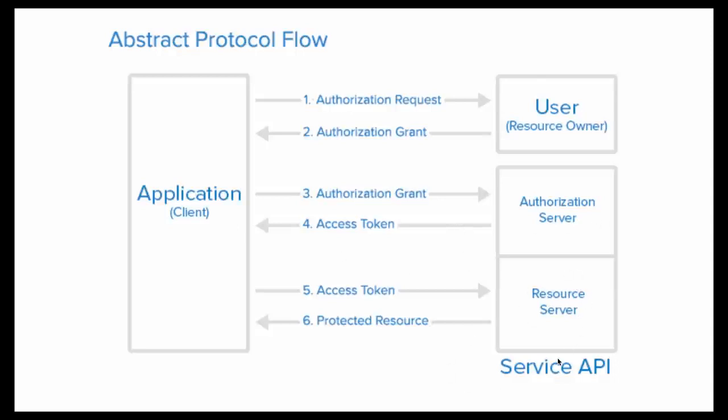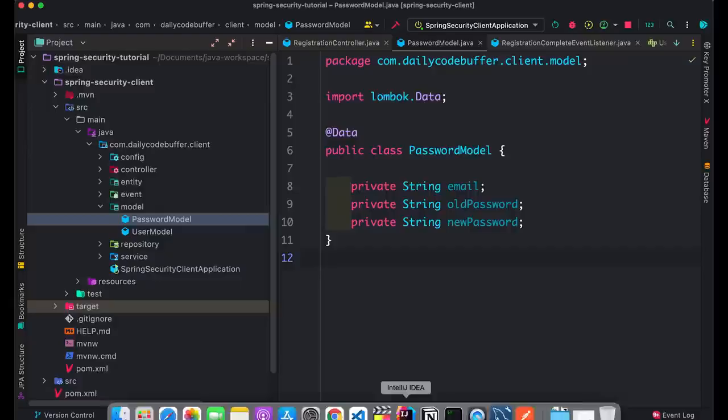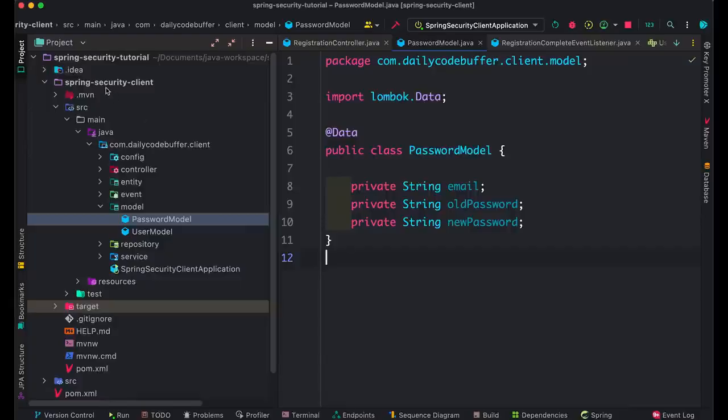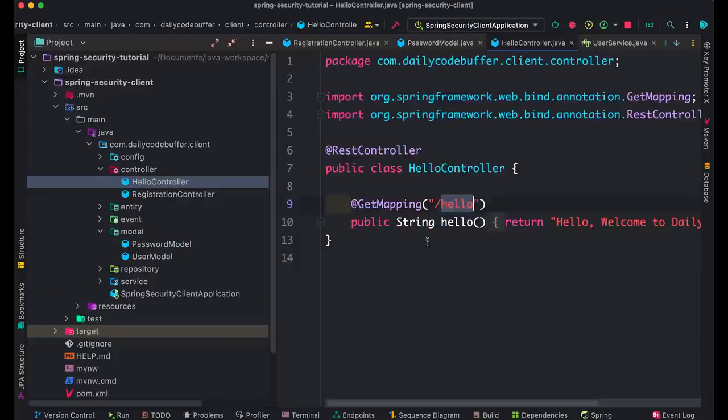So if there are any resources that we have created behind the authorization server, then the user can use those. So let's go to IntelliJ IDEA. Okay, we have one client available, and this particular client has a controller, and you can see that there is one API, GetMapping /hello. This particular request should be allowed only if you are logged in. Now let's implement the authorization server.